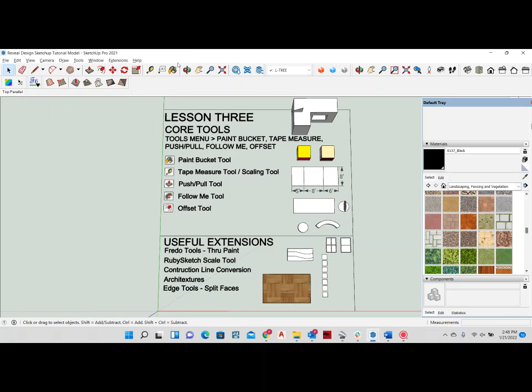The next tool we're going to go over is the tape measure tool, which can also be used as a scaling tool and also allows you to set guidelines within SketchUp, or guides. So let's just get into it right now. The tape measure tool is found here on the toolbar. I use it all the time. Keyboard shortcut is T, as in Tom, for tape measure, I guess.